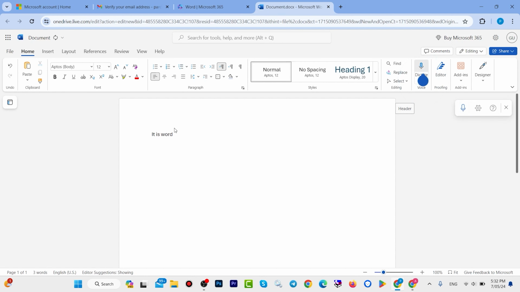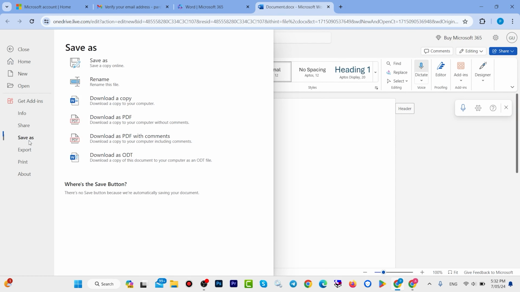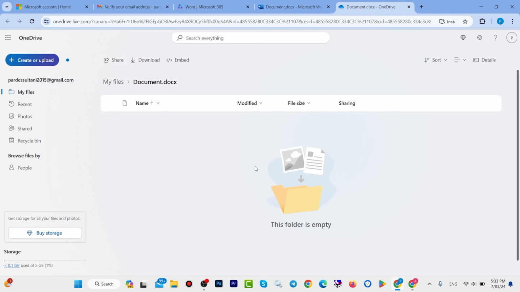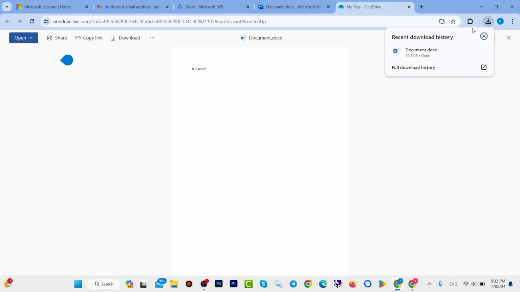and also you can store this file. Click on file. Here is save as. Click here. Click download a copy. Click here. Click on this download button. We successfully downloaded this document.